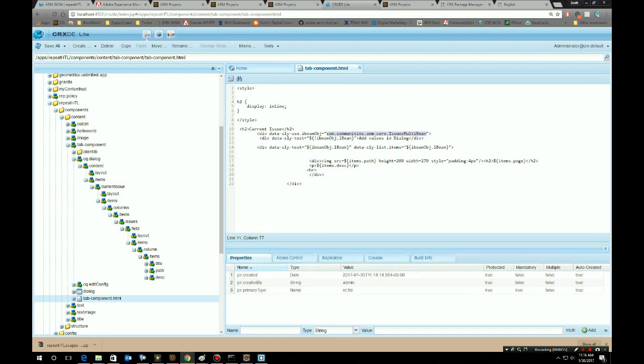Notice here now that we're hooking into the collection, and then we're going through and we are setting it up to iterate through the collection using data-sly-list items. So for every item in this collection that we've set, it's going to go through here and set a div with an image, and the image is going to get the path that's in the bean, and it's going to set it to 200 by 270.